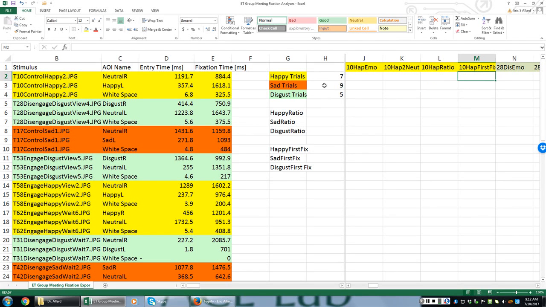In columns G through H, I've put a simple denotation of the number of trials that we have for each emotion type: 7 happy, 9 sad, and 5 disgust. There's no reason for this breakdown. It was just a random assortment of trials that I had culled when we were creating this practice protocol.